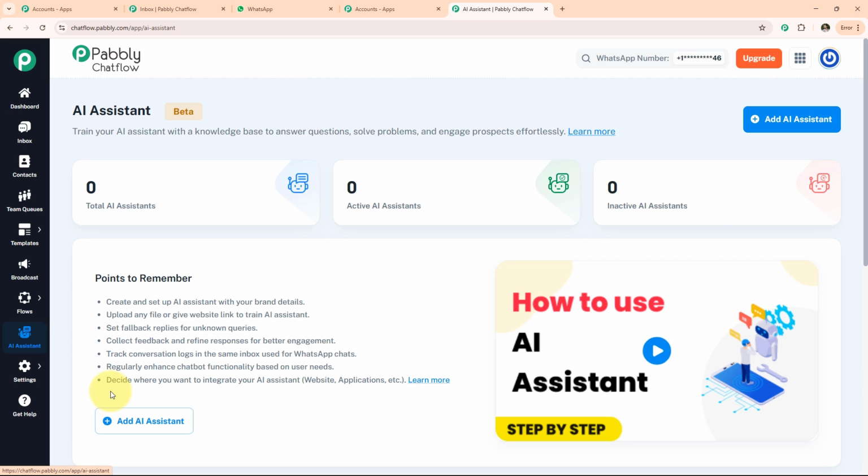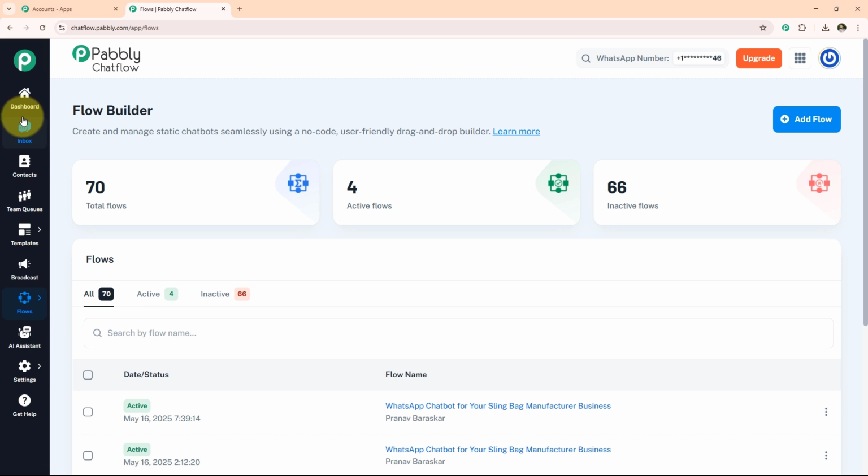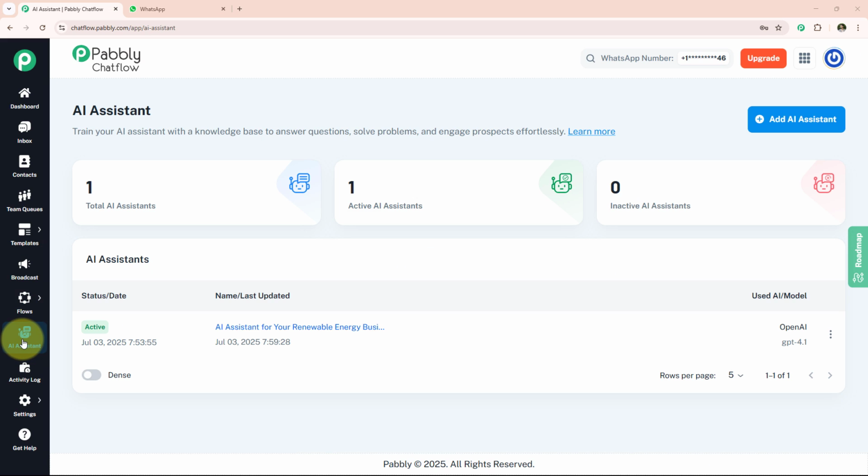Now we have an option settings and get help. Now simply click on flows. Now we have a flow builder page. In this we have total flows, active flows, inactive flows. Now we simply click on AI assistant. After clicking, we have an interface like this.